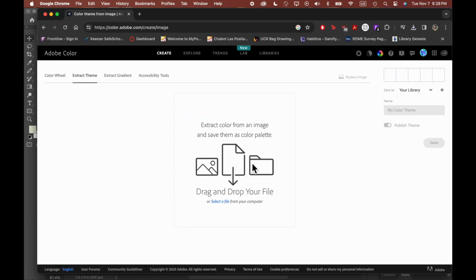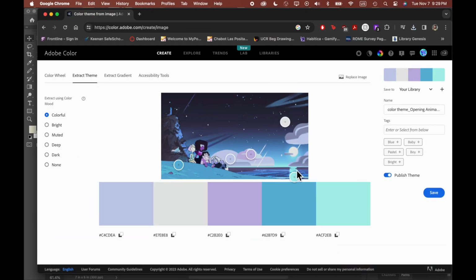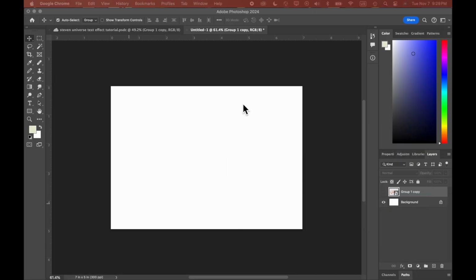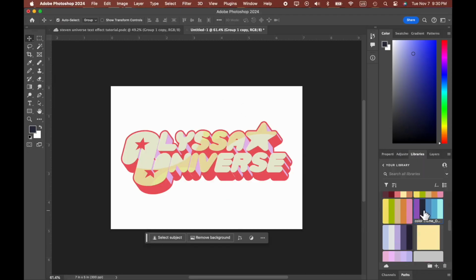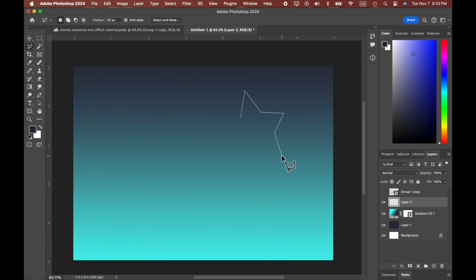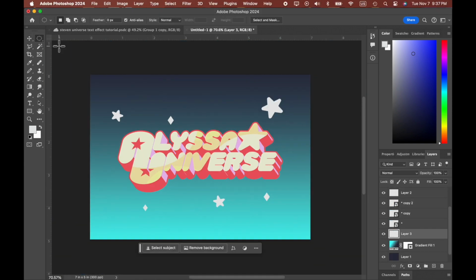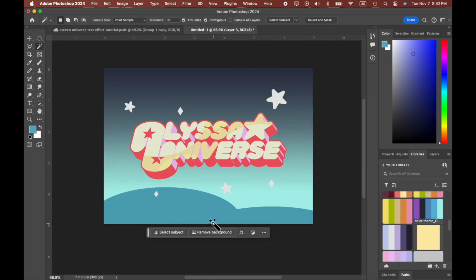For the background, I went to Adobe Color and created my own color palette. I just imported the Steven Universe reference image from the folder and selected some colors I liked. If you're logged into your Adobe account, when you save it, it should go directly to your library in Photoshop. On a new layer, I'm going to create the background. You can customize the background to however you'd like, but some of the tools I used were the gradient tool for the background. I used the elliptical marquee tool for the hills.